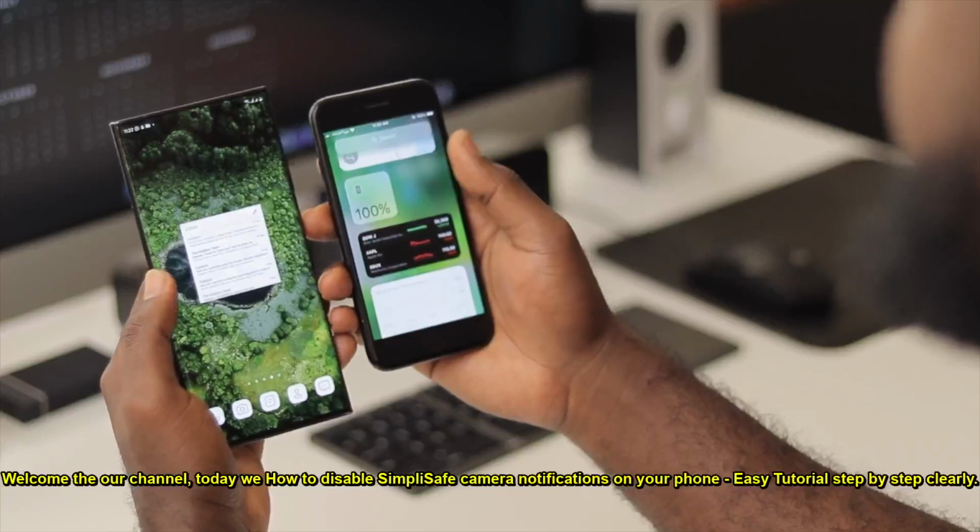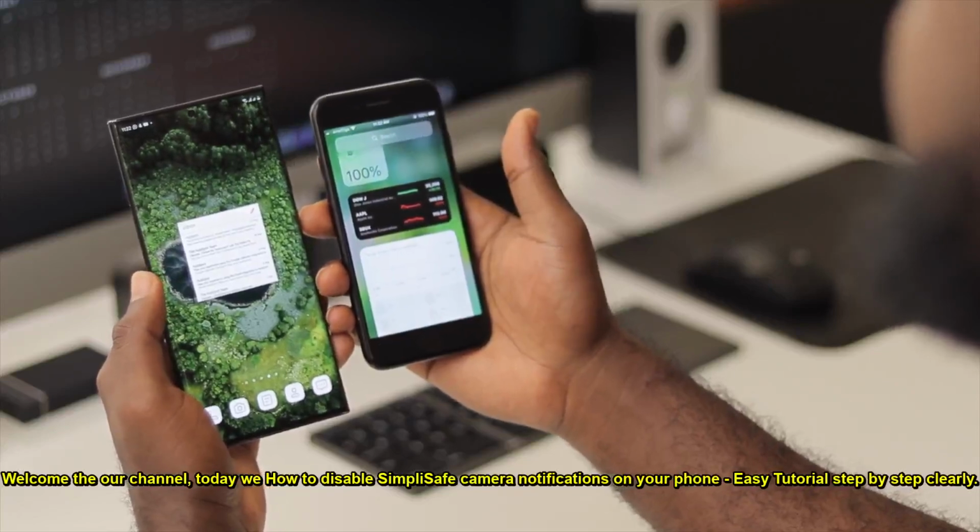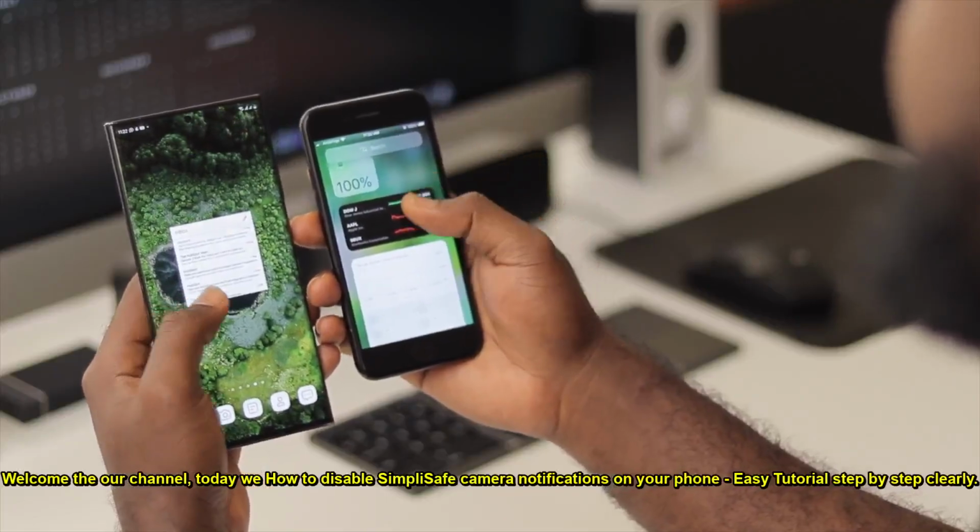Welcome to our channel. Today we show how to disable SimpliSafe camera notifications on your phone. Easy tutorial, step by step, clearly.